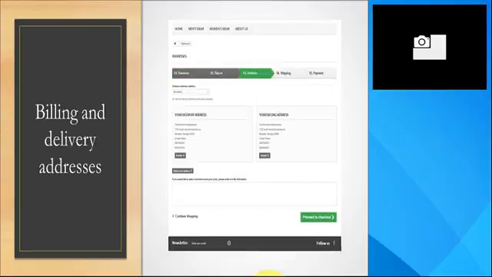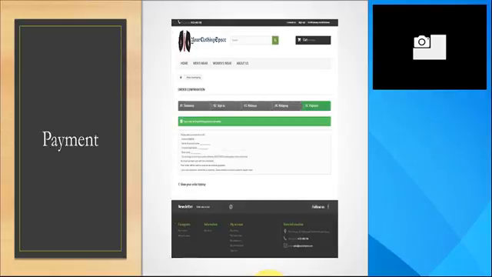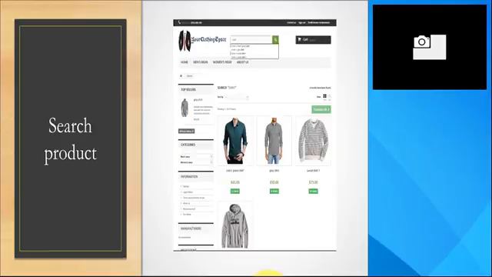Here we have the delivery address and the billing addresses. Here is our shipping info, and we have the payment summary. Here we can search for a product. We have a search bar at the top of the screen. When you type, it will list the product which it has found, and you can select any of them and you will review them on the main section of the page.